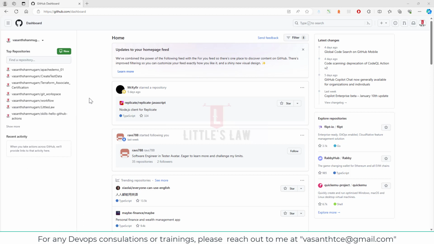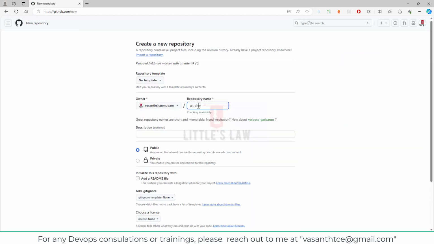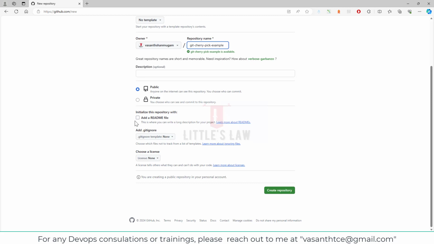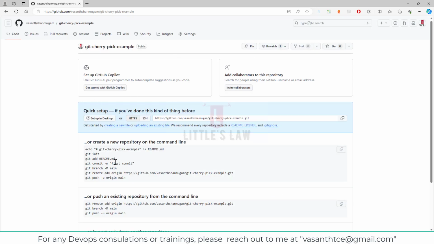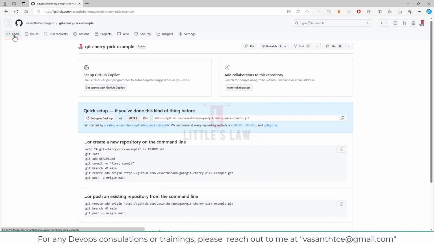So before we do the Git cherry pick, let's create a repo. I'm creating a repo which is going to be Git cherry pick example. It's going to be a public repo, and I'm not adding any readme file because I do not want to add any other files apart from the required files. So I'm just creating the repository. So now we have created the repo. Let me click on this example here.